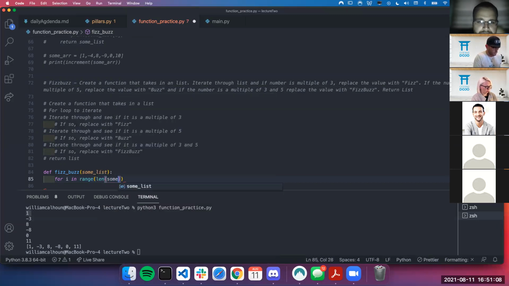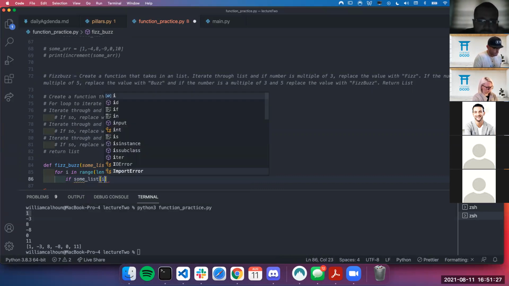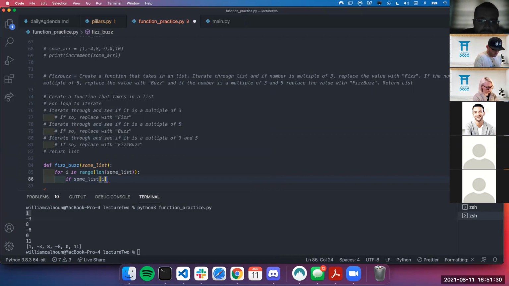Len of some list. Cool. So now I'm iterating through. And then I'm going to say if. Now we want to check the number, not the specific index position, right? So I'm going to say some list of i modulo 3 equals 0. Now what this is saying is, whatever the value being passed through. Oh, I don't even need to take in the list. It's 0 to 20. Sorry.